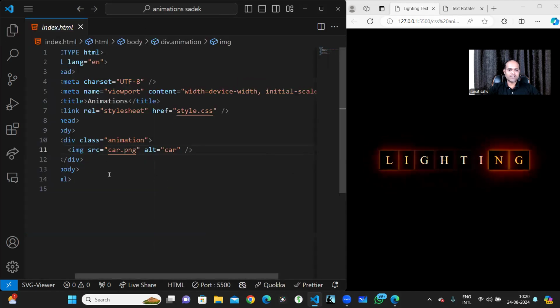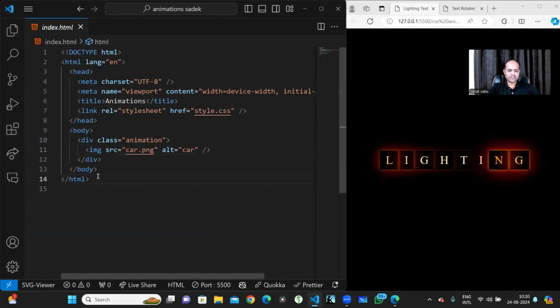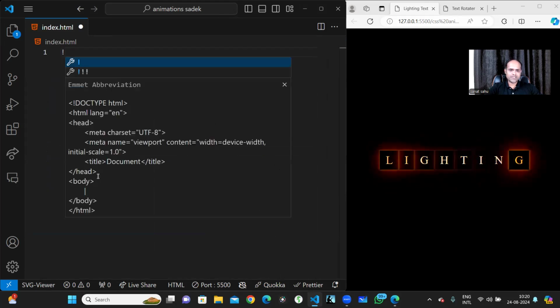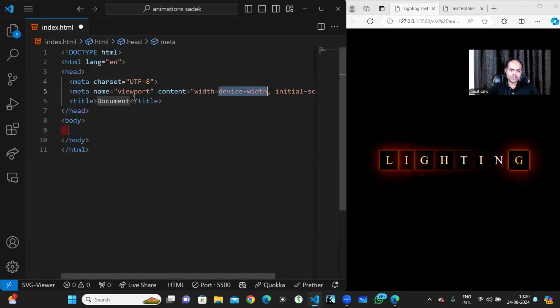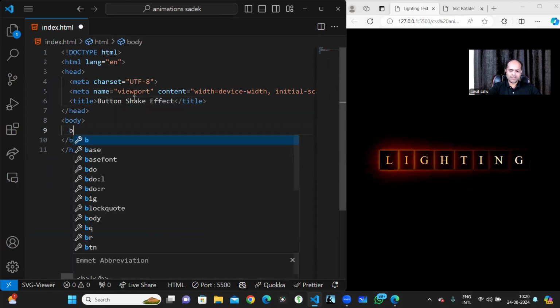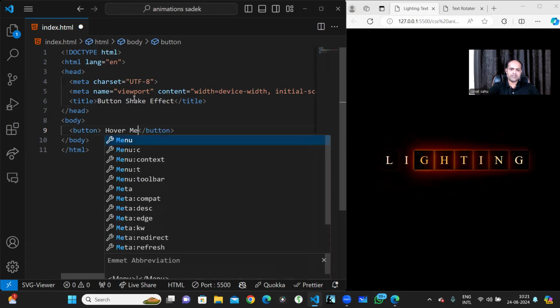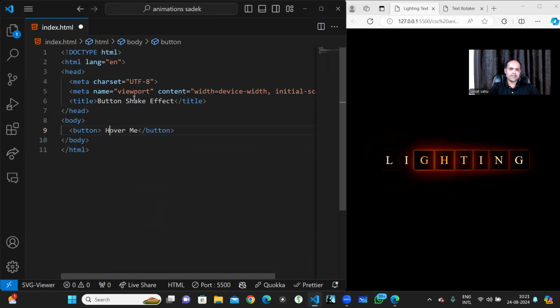So let's remove everything. Let me do it from scratch. So this is the button shake effect. For that I'll be having a button. I'll just write here "Hover me", right? And when I hover over the button, so many things would happen.